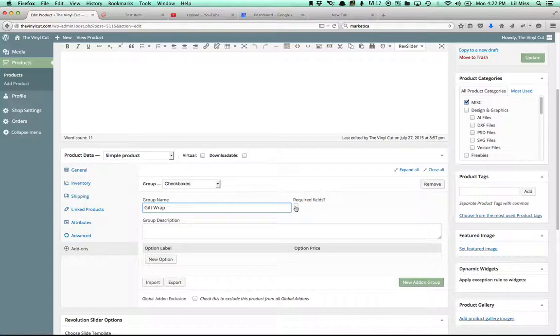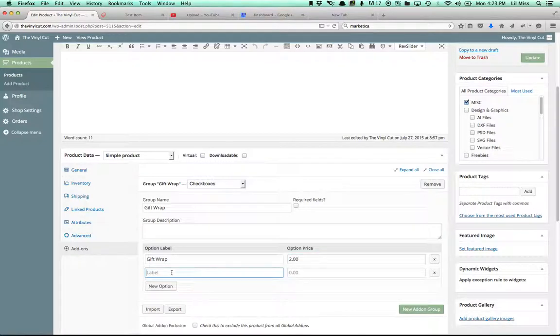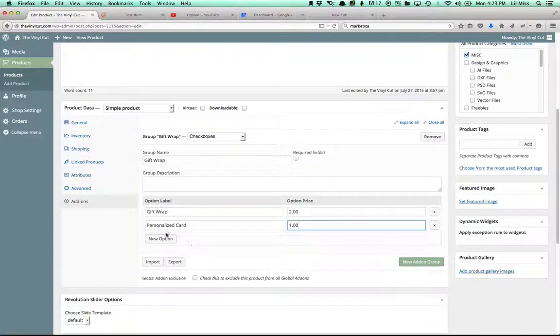And you can have it required or not. In this case, it's not going to be. And first option is going to be a gift wrapped option for your products, and the price is going to be $2. And let's say another option is a personalized card to go with the gift wrapped, and maybe that's just $1. And that's really all you want for that.